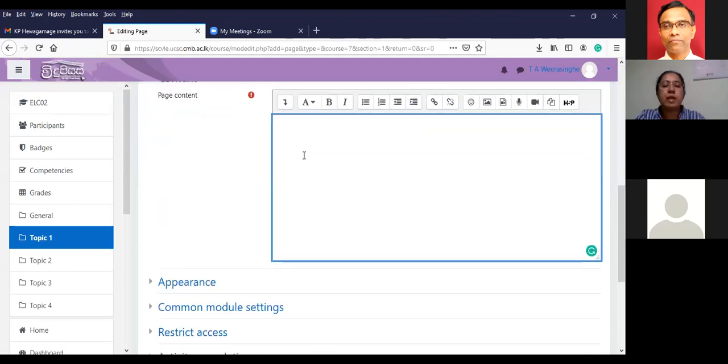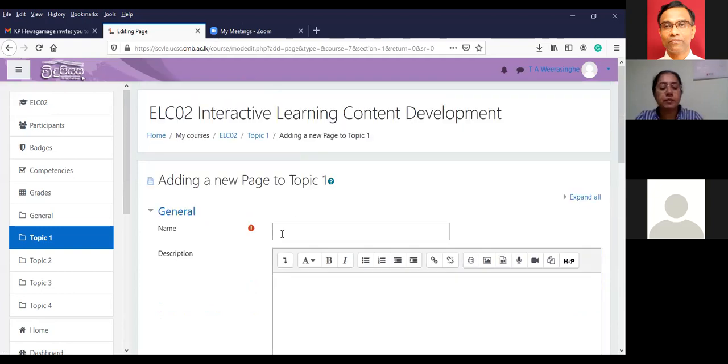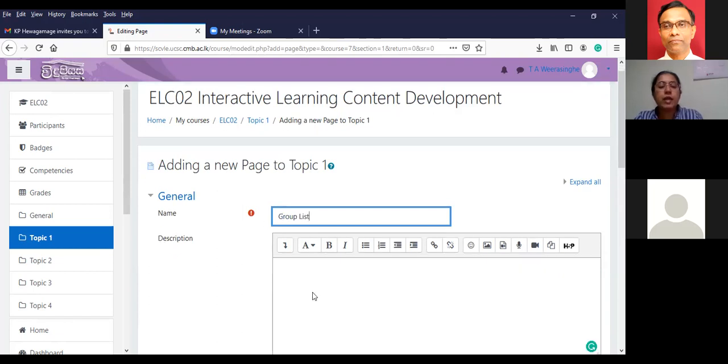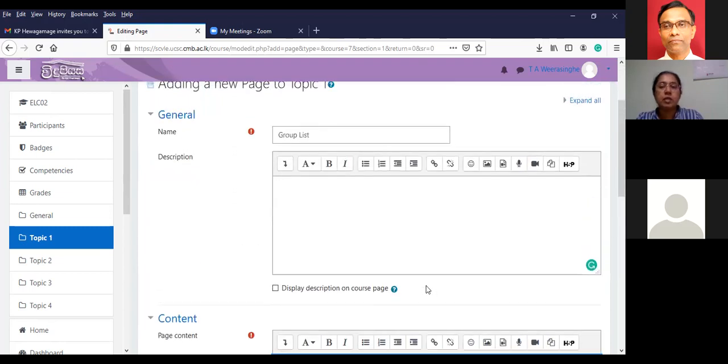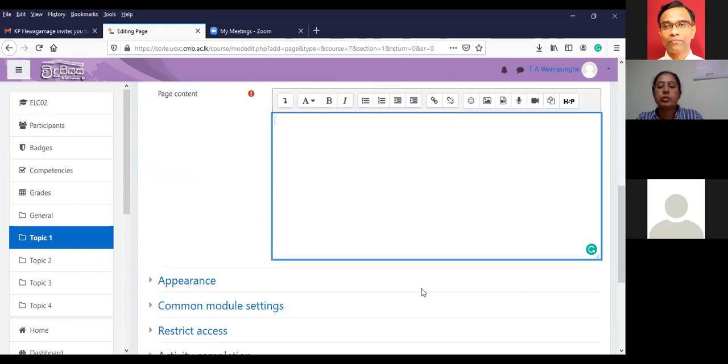I just named it the group list, and then copied the list of names here. All the names coming from the Moodle, I copied here so that they came to know which group they belong to. That way also you can put them into groups.